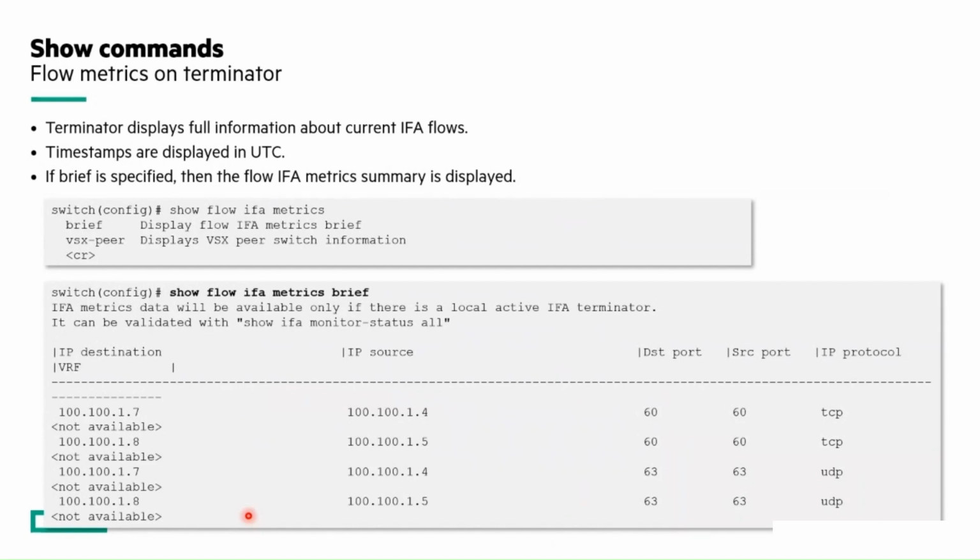Finally, we come to the final output, which is to view final outputs as a terminator, since the terminator can display full information about current IFA flows. Timestamps will be displayed in UTC. If brief is specified, then the flow IFA metrics summary will be displayed. Now, what do we really mean by summary? So, show flow IFA metrics has a brief subcommand.